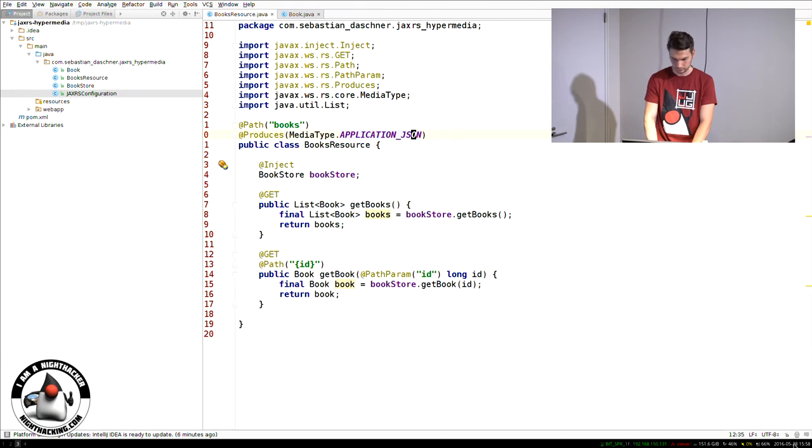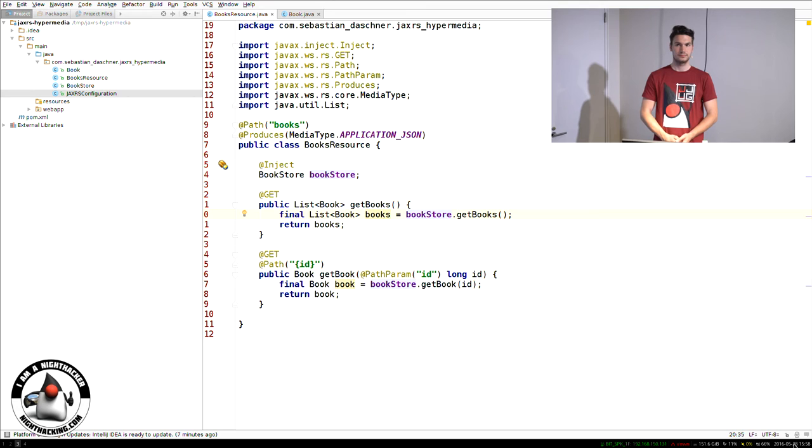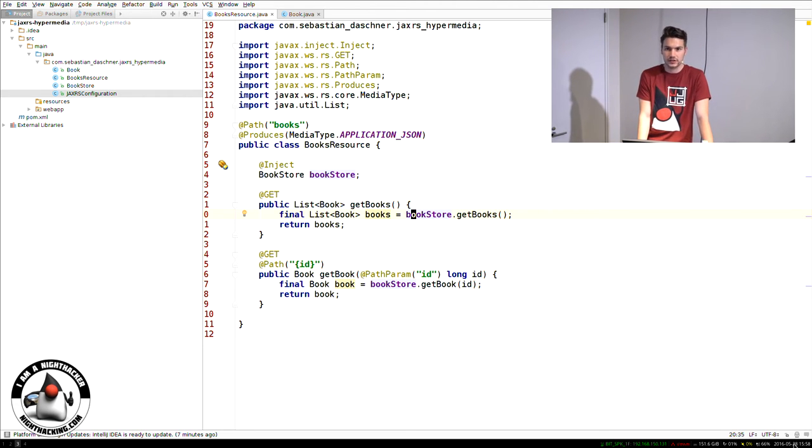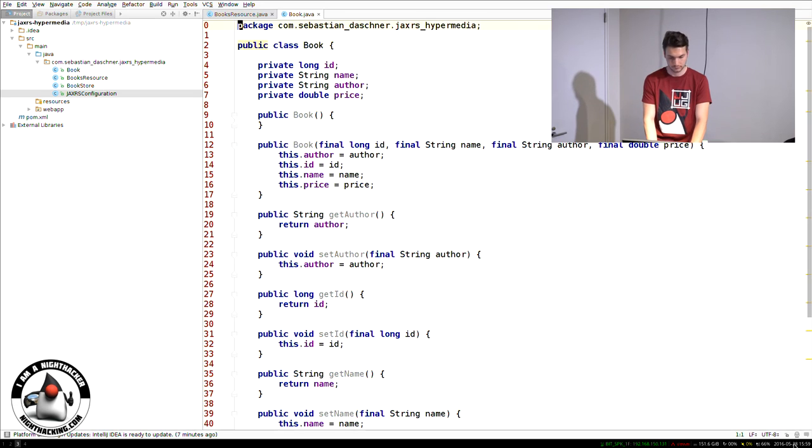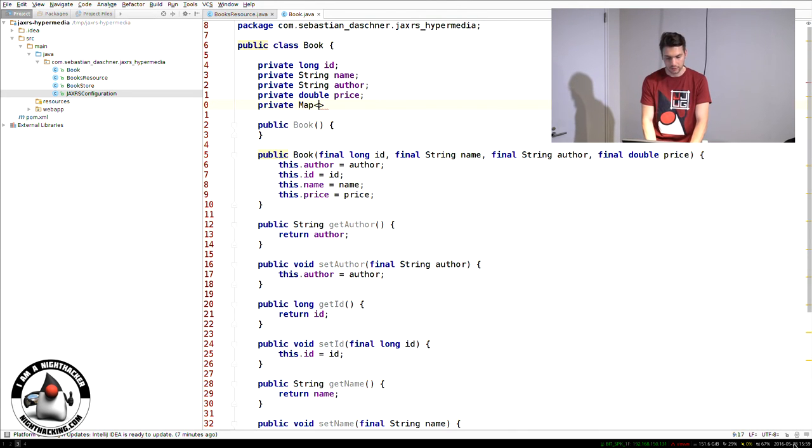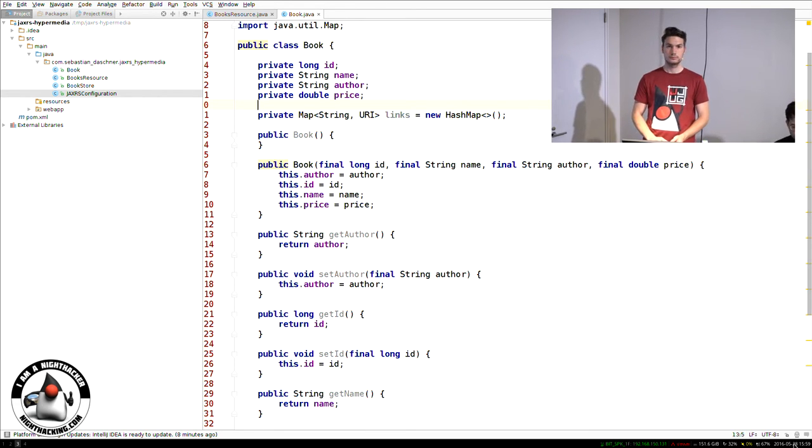But this example is yet quite boring because it doesn't include links and actions in Hypermedia, right? So we want to include URI information here as well. Therefore, we will create a map in our POJO which contains the map from relation to URIs. And we will call it links map. And maybe we want to rename our property so that it's not links but underscore links.